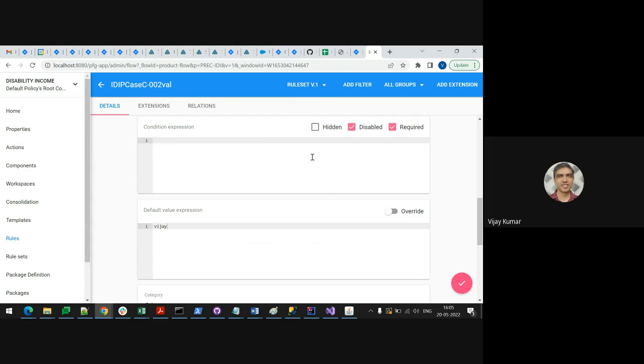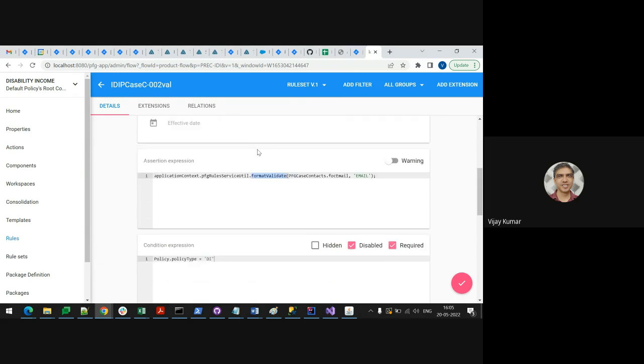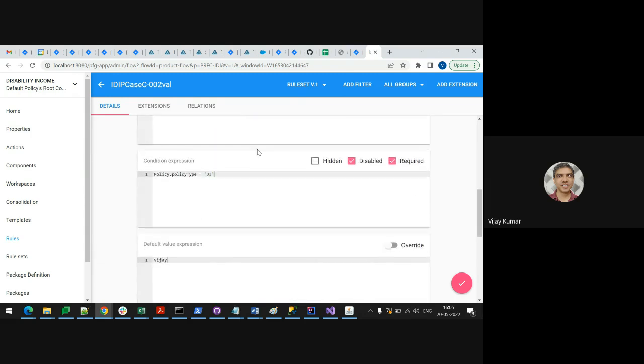And one more thing is that you can make this rule execute on a certain condition, that my policy dot policy type is equal to di, only then you do it. So this could be a condition for my rule to start. Otherwise my rule will not execute. This will only execute when this condition is true.